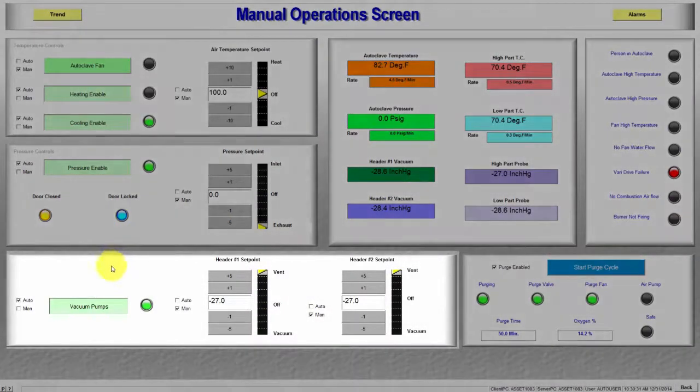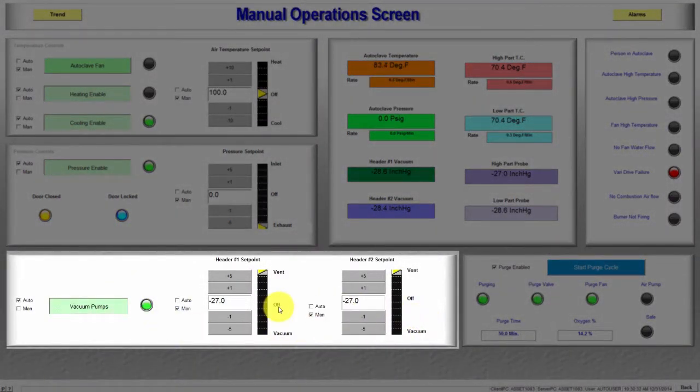Next is the vacuum control section. Here we have similar controls and enables in this section. These carry the same functionality as previously described. One new point in this section is the addition of a second setpoint controller. This is used in an instance where we have two separate headers on the vacuum system. Each header has independent vacuum level control.